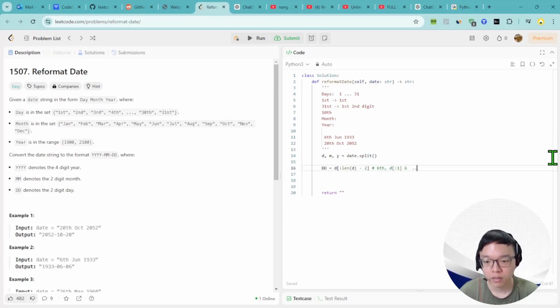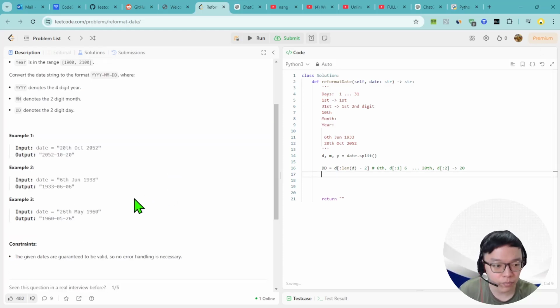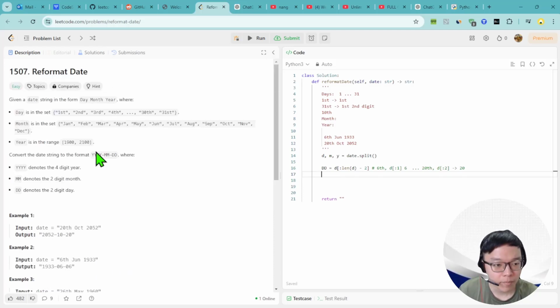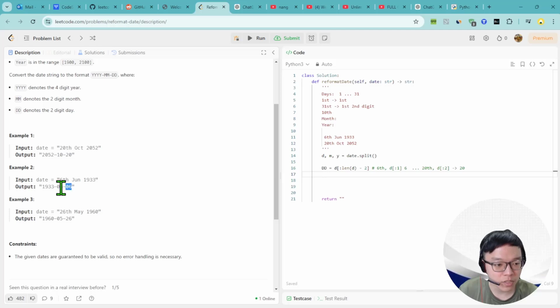Let's say if it's 20th, right? So it will do d, 4 minus 2, it will give us 2. So it will give us 20. So we don't actually need to use isdigit anymore. We just want to convert this to an integer. We actually don't need to make it into an integer, but let's say if it's 06, we need to pad it with a 0 in front. So we want to check for that.